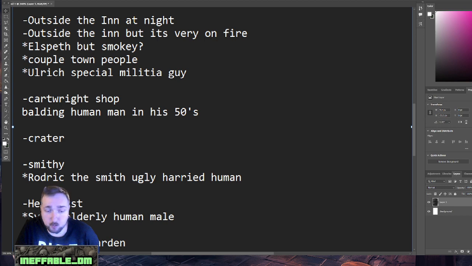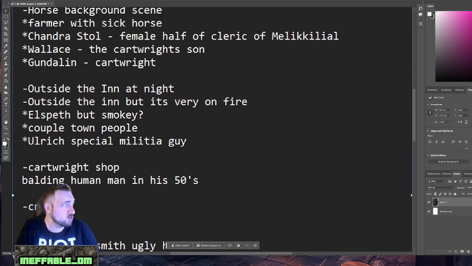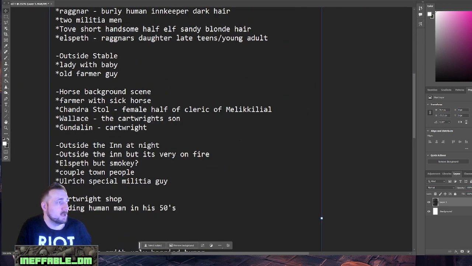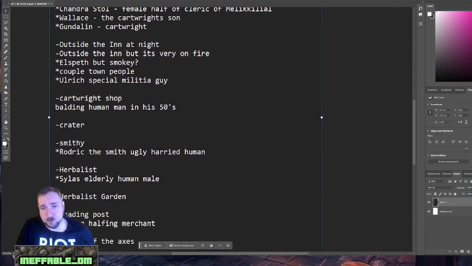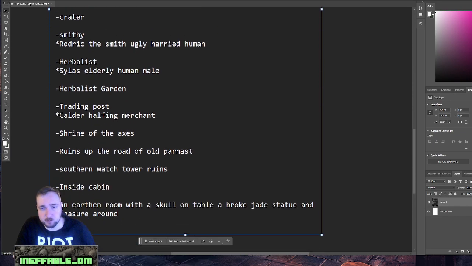We'll start with my thought process when I'm going through and making a list. As I'm reading the module, I will write down characters that we're going to encounter in a non-combat setting and also what that setting is. This is for an adventure that I'm setting up currently in Fantasy Grounds, so we will use it as an example.